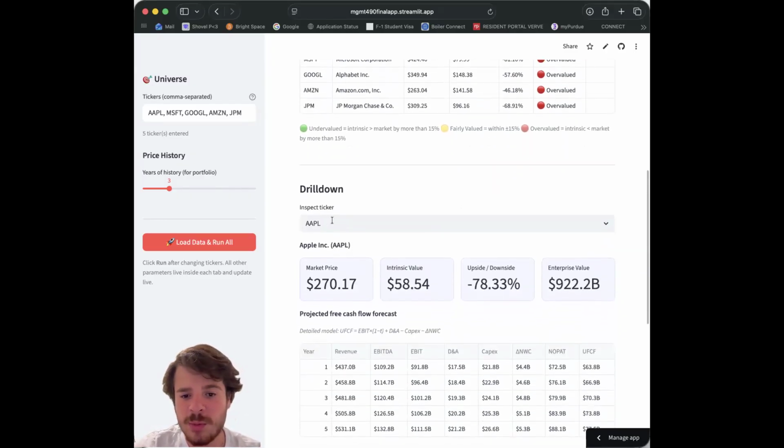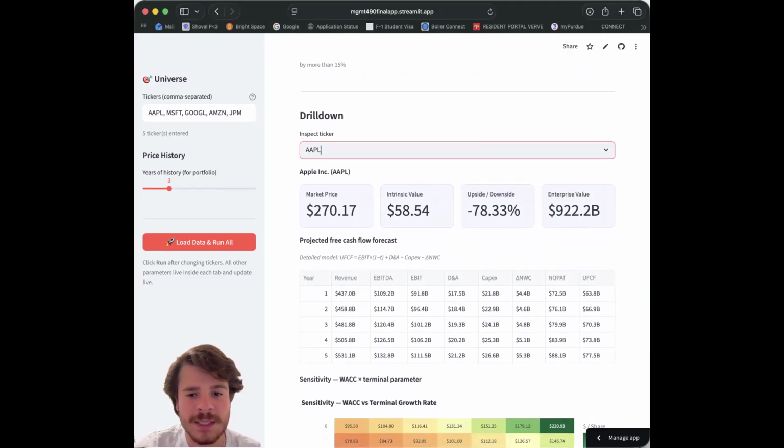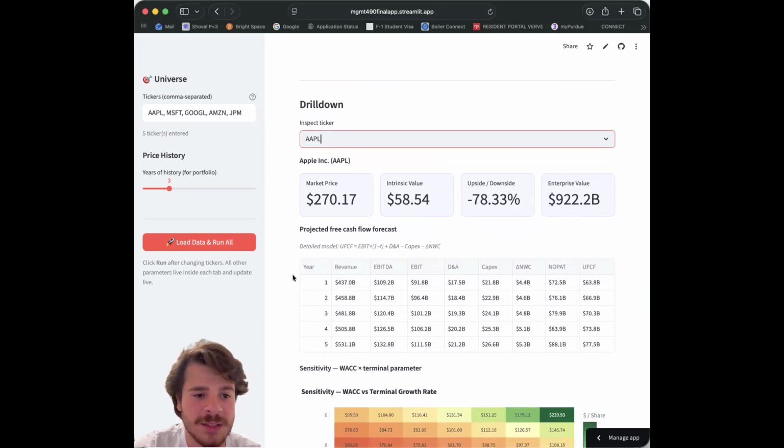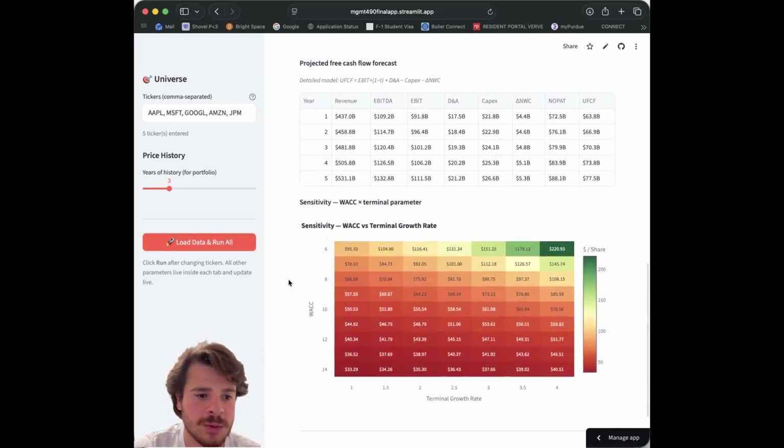Now, if we go to the drill down, we can select specific tickers. I'll stick to Apple for now, so we can see behind the numbers. The top line metrics for Apple are the market price, intrinsic value, upside, and enterprise value. Below that is the unlevered free cash flow forecast: revenue projecting forward, EBITDA, taxes, D&A, CapEx, working capital, and the resulting unlevered free cash flow per year. Those get discounted to today. If we move even further down to the sensitivity, this is our WACC by terminal growth heat map.